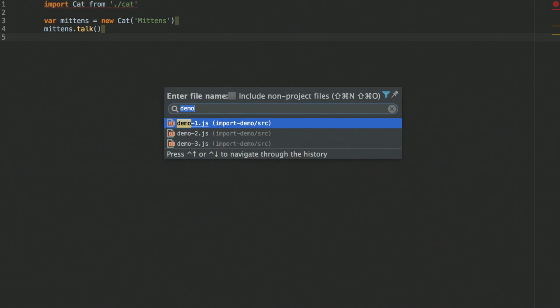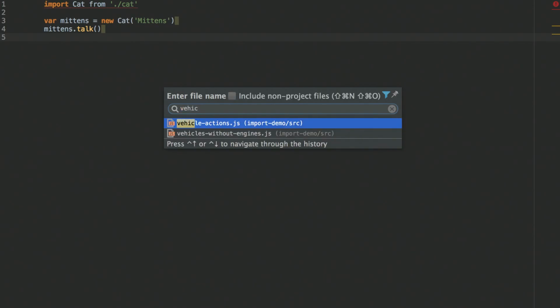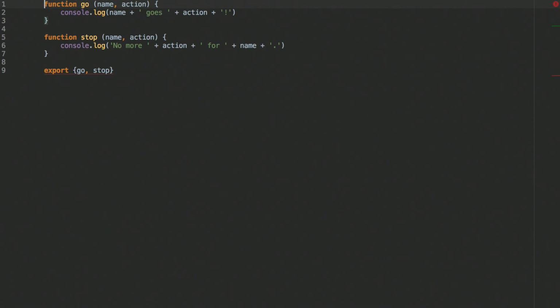So on to the next thing. We have 3 demos total, you can see. Let's look at vehicle actions. So here is a module that is just a collection of really useful simple functions. Obviously very contrived, but you can see how you could maybe collect a number of different functions that you want to contain in one module. So this is the vehicle actions module, and I'm going to expose the go and the stop methods or functions.